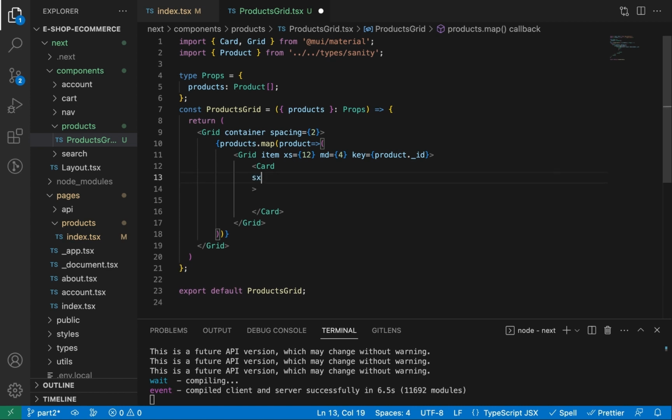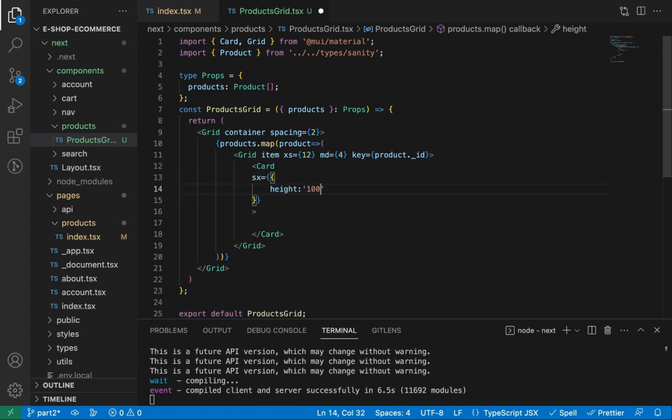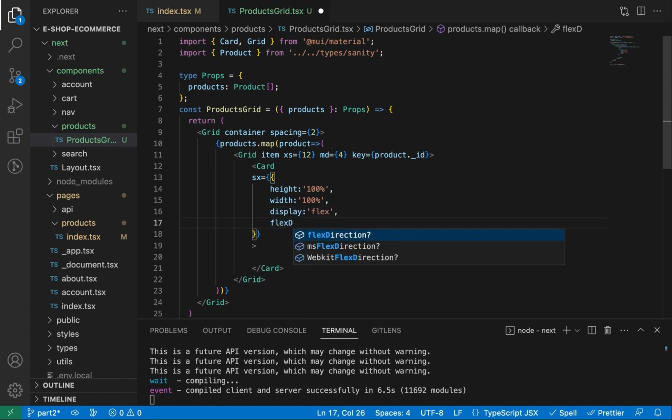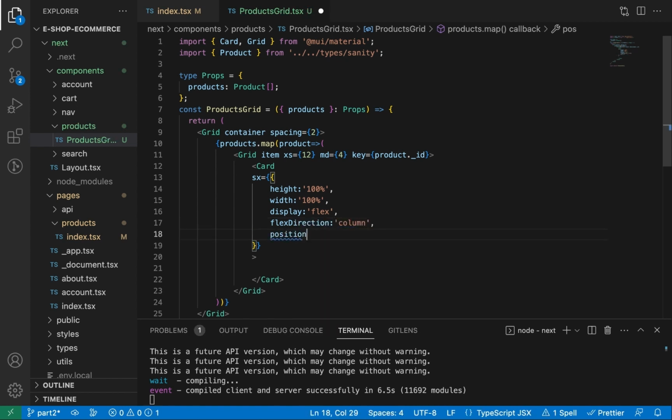And let's give it some styling. Height 100%. Width 100% as well. And let's make it display flex to separate the content area from the action buttons. And let's give it position relative because we need the red offer icon to be position absolute.